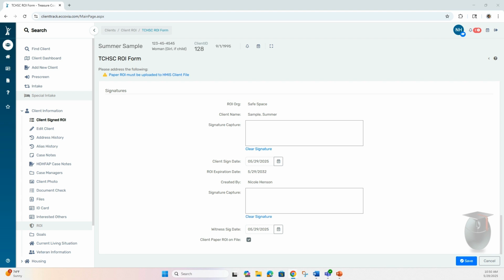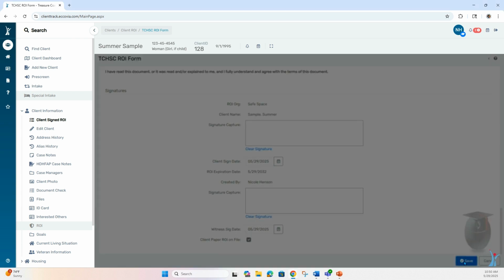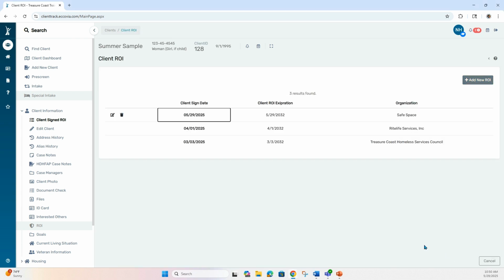If the electronic signatures are complete and/or the dates have been entered, you'll then click on Save. You're then redirected back to the Client ROI form where you will now see that your ROI has been added.